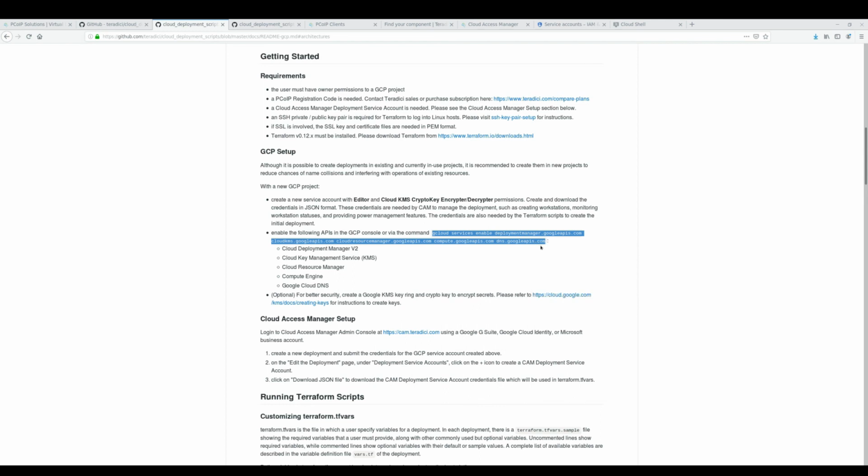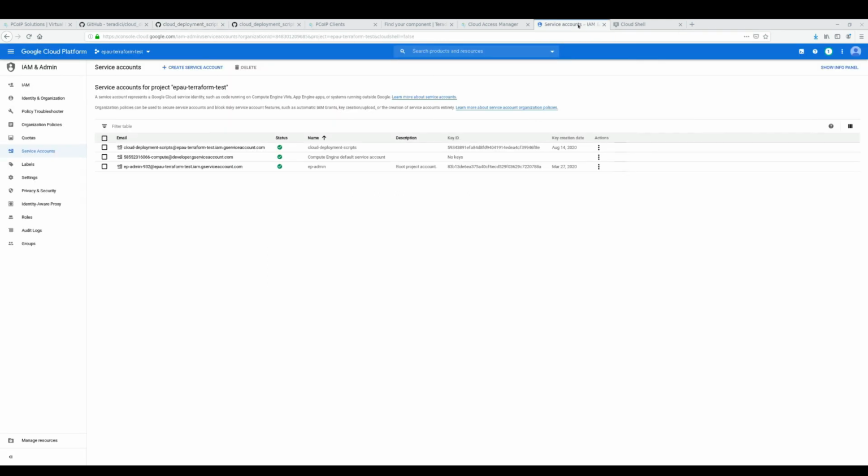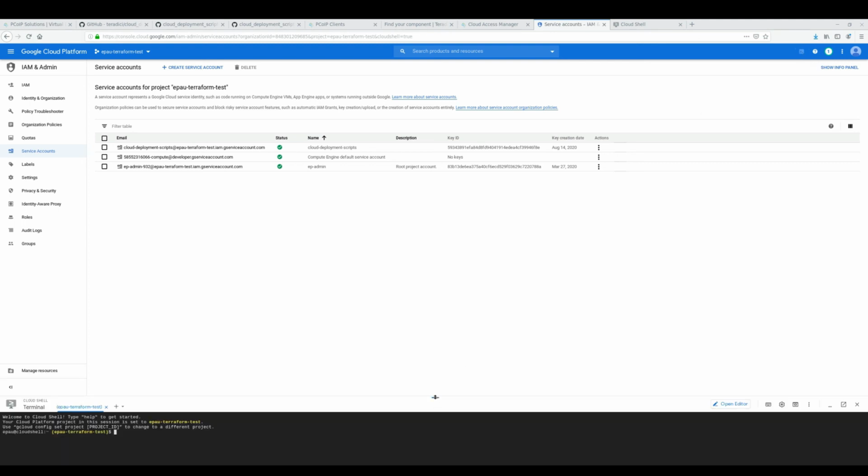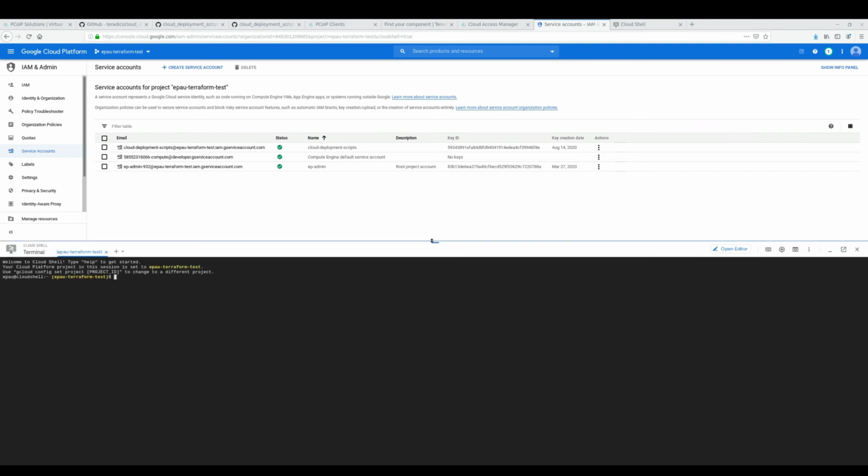We'll be using the Google Cloud Shell, so we'll head back over to the GCP console. In the top right corner, there's a button that says Activate Cloud Shell. So let's click on that. We can make our console screen a little bit larger by simply dragging this up.